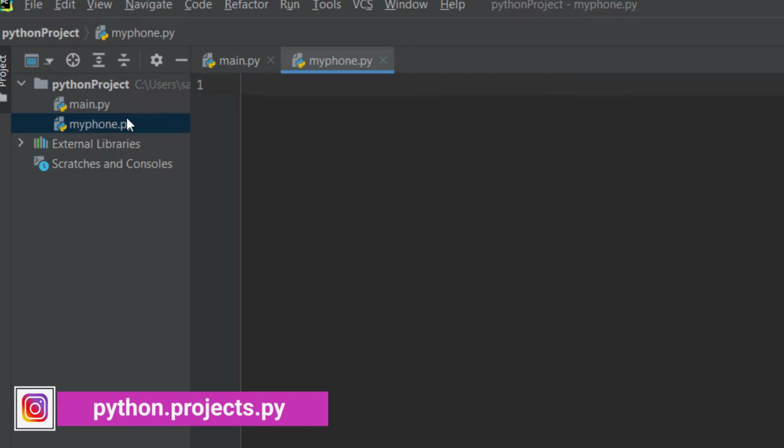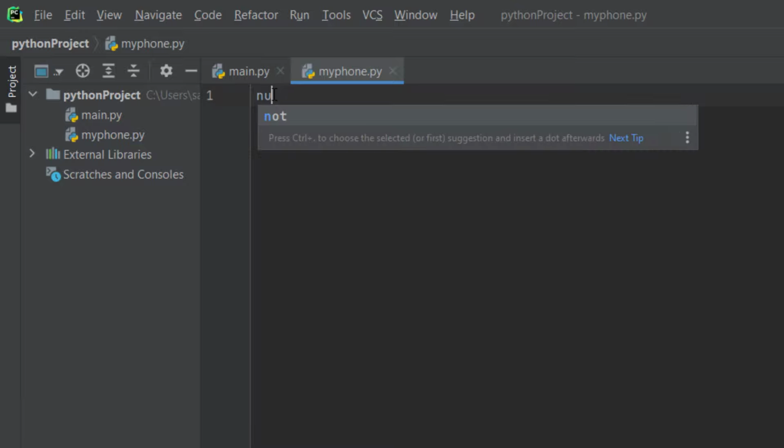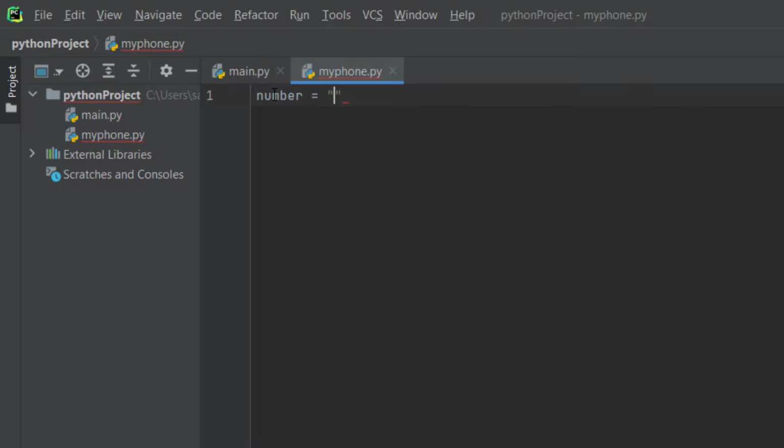Inside this myphone.py, first I'm going to create a variable and it will be number, and here I'm going to insert my phone number, which I'm going to locate. And guys, please pay attention, the phone number I am using for this project is my personal phone number, so for some secret reason I'm going to hide the phone number. And don't forget to add your country code first.